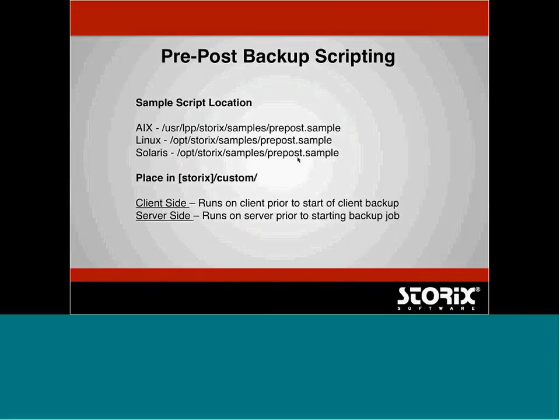Okay, so there's user management. Now let's talk a little bit about pre and post backup scripting.